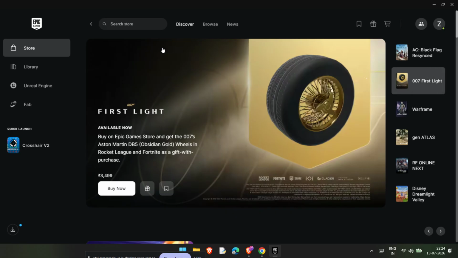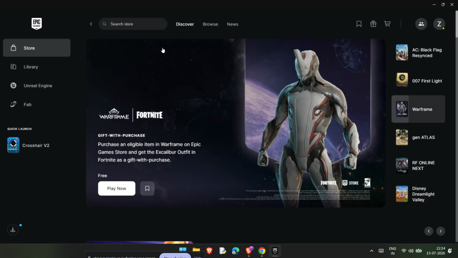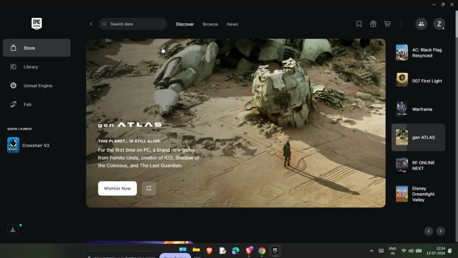And that's it! You've now learned how to use game launch options in Epic Games. It's a fast and useful way to customize how your games start, and it can be especially helpful if you're trying to optimize performance or fix a launch issue.